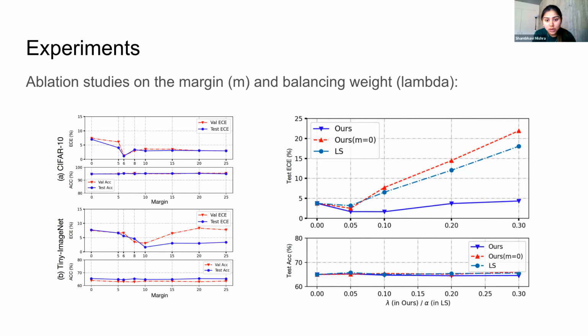There's another question. Did you consider cases where the margin is dependent on the class? Yeah, that's also a very good question, because it makes sense to have a different margin in different classes. Actually, we are doing some experiments on this, but we didn't play with the margin.